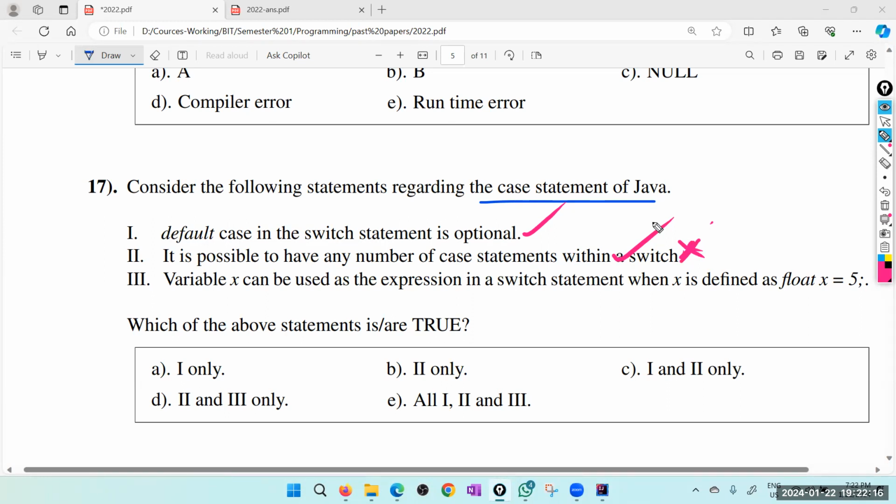Variable X can be used as the expression in a switch statement when X is defined as float. Now, remember, switch works only for ordinal values. Ordinal means definite values with a gap. So it works for any whole numbers like byte, short, int, long, and also for char and boolean. It works for string also, but not for anything else. Especially, you have to remember, it doesn't work for float and double.